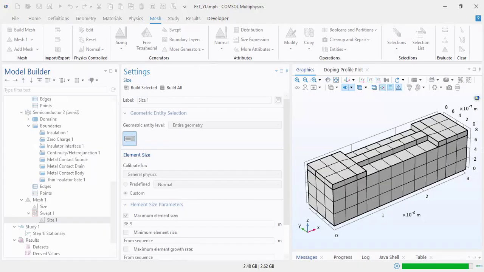So just wait until the mesh is done. Okay, it is taking lots of time. It is a very precise mesh.